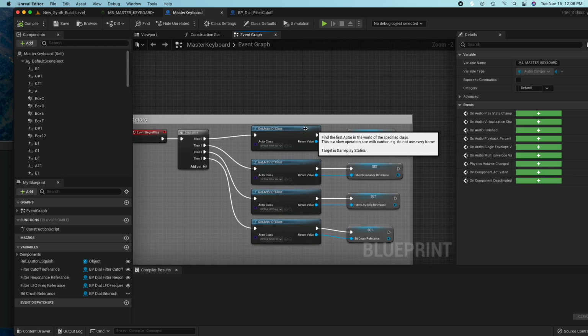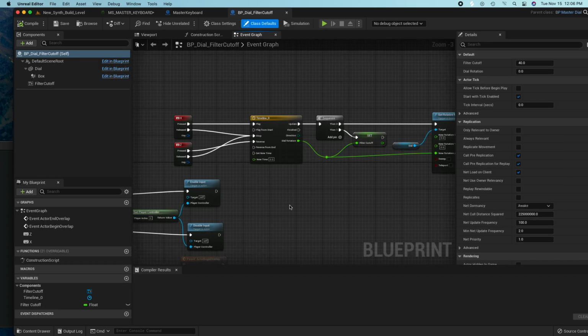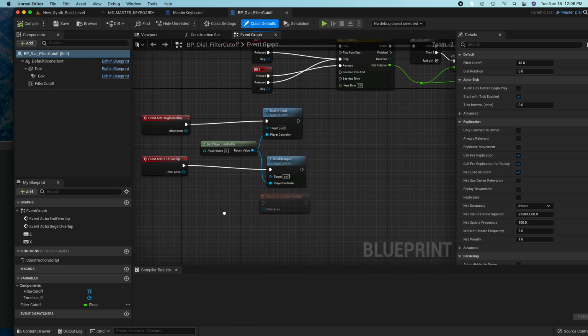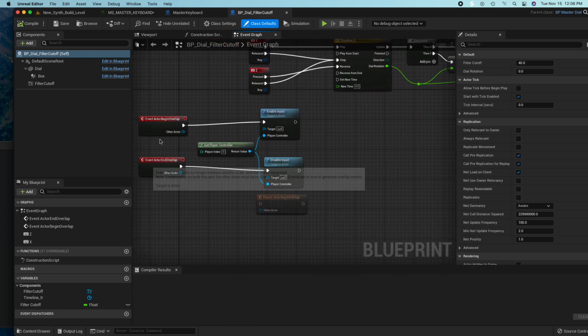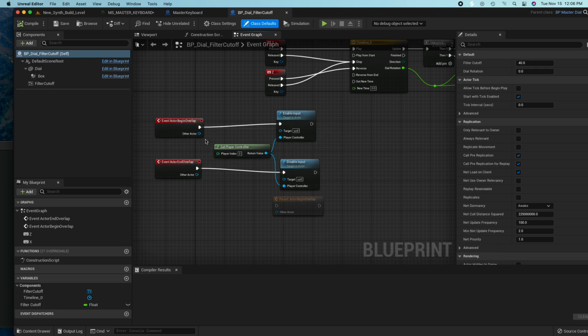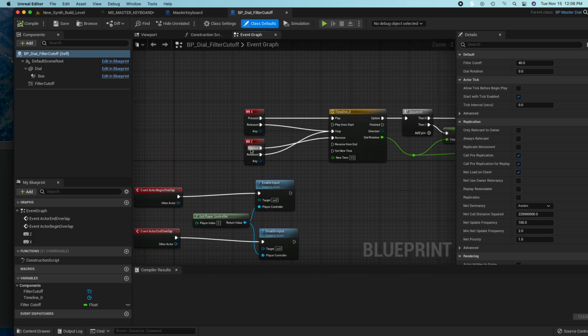Right here we have, actually, you know what? I'll show you the dial first. This is an example of one of the dials. So this is the filter cutoff dial. Again, there's a box collision, and it's enabling an input from the player controller. It allows you to press a key. So I have this as the X and the Z key.